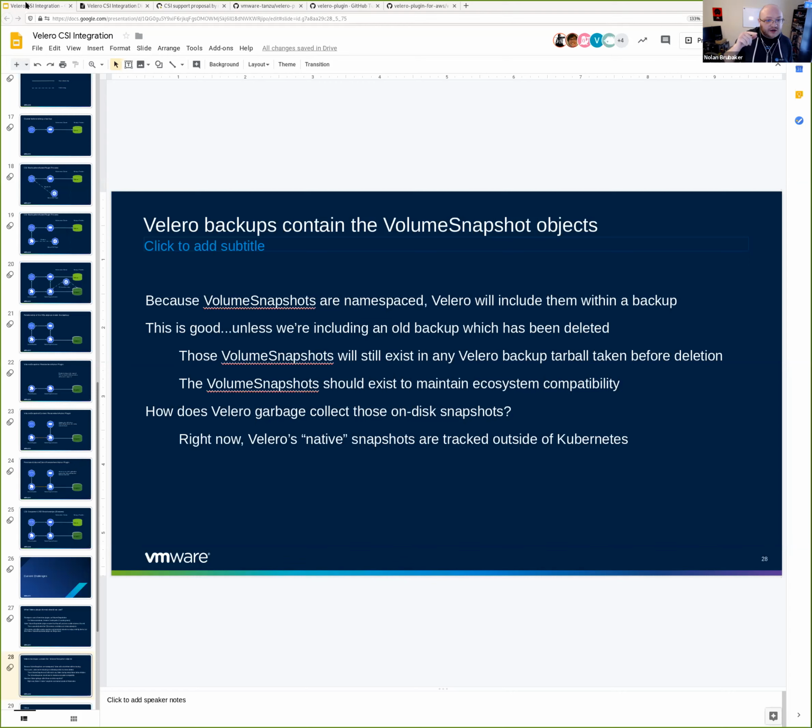However, with CSI, the volume snapshots are namespaced as objects in Kubernetes, so Valero will include them in the backup. When we do that, let's say we take a backup on Monday that includes snapshots. Then Tuesday, we take a backup, and it includes snapshots of the same namespace. That now includes the volume snapshot for Monday. If you delete Monday's backup, assuming you have retention policy as delete, Monday's snapshot will be gone, but Tuesday's backup includes all of those resources because Valero doesn't go in and garbage collect inside those tarballs.